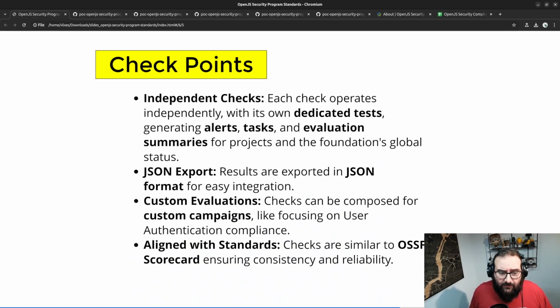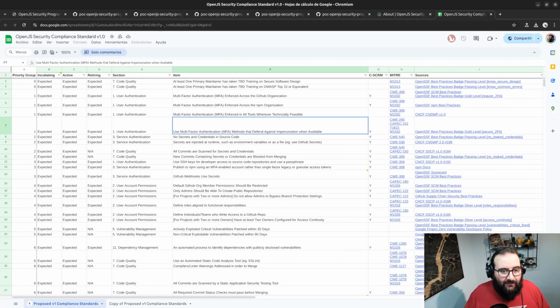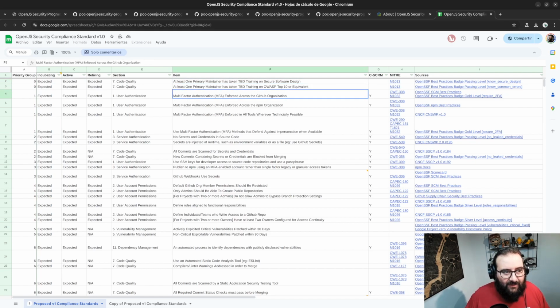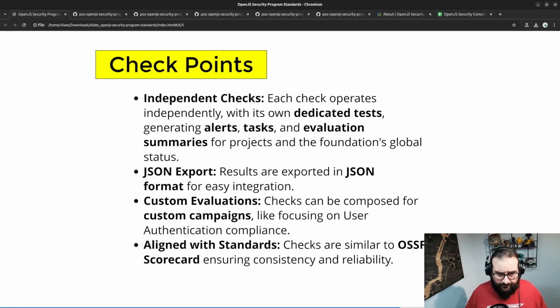We have checks, which are the most relevant things, right? We try to combine this Excel that we discussed before. For example, we want a computational way of understanding if the team has done the security training or the OWASP top 10 training, or if the GitHub organization has multi-factor authentication enabled, these kinds of things, right? In order to do that, we will do it based on checks. Every check works independently and has its own test as well.